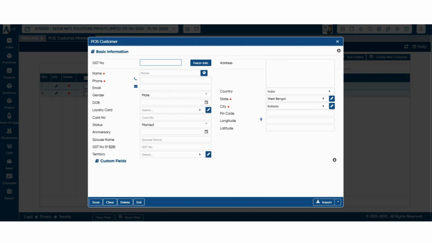Similar to B2B billing, you will see a Fetch Info option here as well. If you enter the GST number and click on Fetch, the remaining details will be fetched automatically from the portal. Let's start by entering the customer's name. For example, the customer's name is Raj, and the mobile number is entered. These two fields, name and mobile number, are mandatory for creating a customer. Other fields are optional. If you wish to fill in the additional details, you can, otherwise you can simply save with just these two fields.